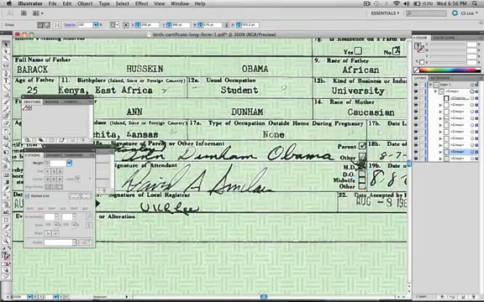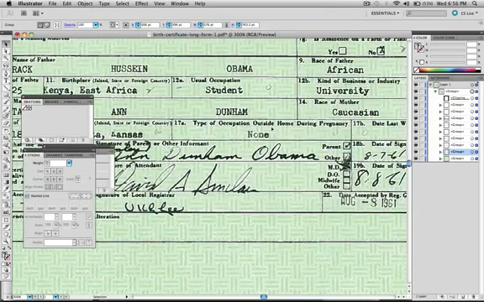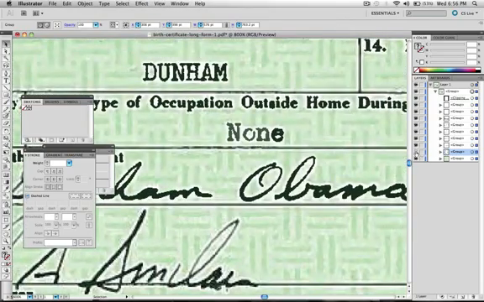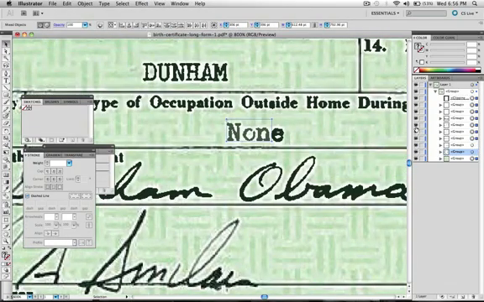You can see where it says type of occupation outside home during pregnancy, it says none. However, if we toggle on and off the layer that this is on, I believe it's this one, yes, you'll see that the N, the O, and the N were added. Perhaps it said wife, they left the E and added an N-O-N.